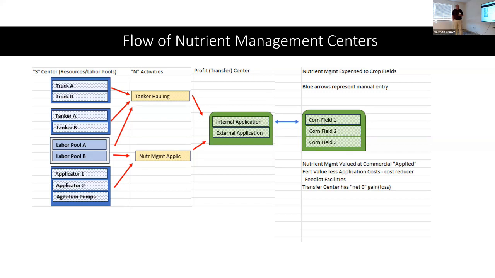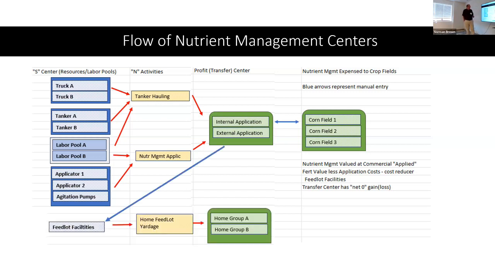And then we're going to credit that back into our internal application. So that will end up with a net cost or net value of that nutrients. So we'll have a revenue in here, we'll have the cost of application, and that net we will push back down into feedlot facilities as a credit. And the blue lines, I put those in blue because those would be manual disposed journal entries to make that transfer.